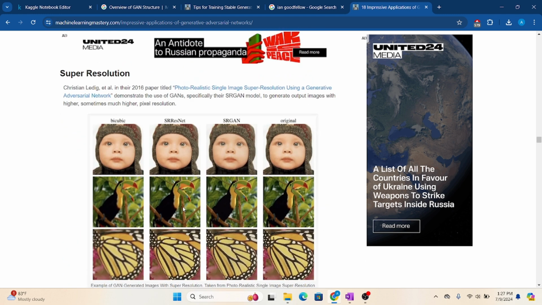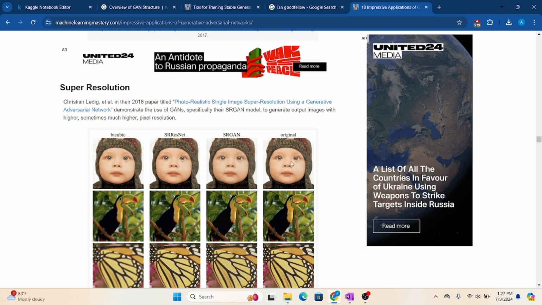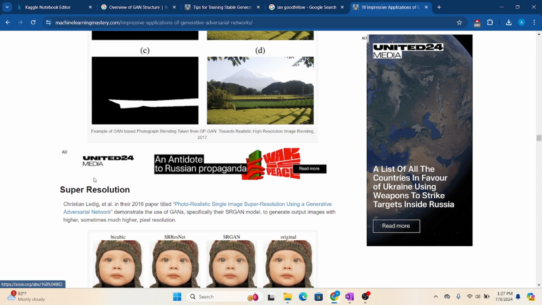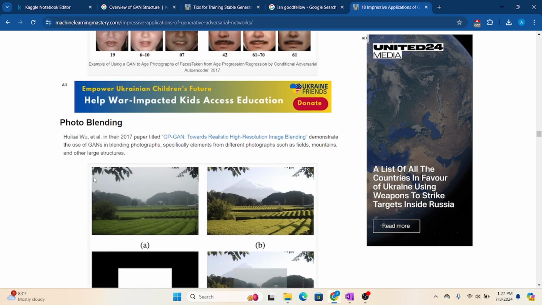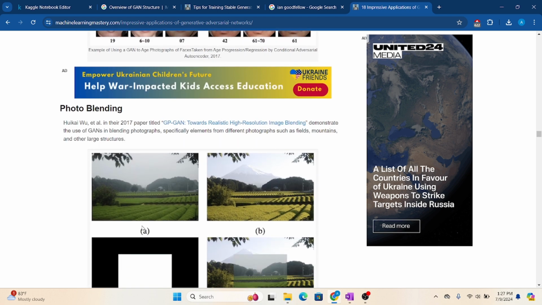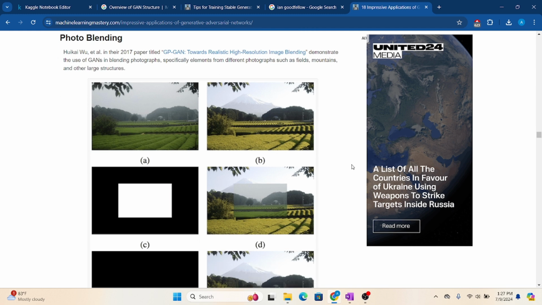We can convert low resolution into high resolution, isn't it? Super resolution images. This is the original, and this is the GAN. And this technique, bicubic, is applying manual mathematical calculations. And this is combining two images and how it looks, isn't it? It's blending each other.